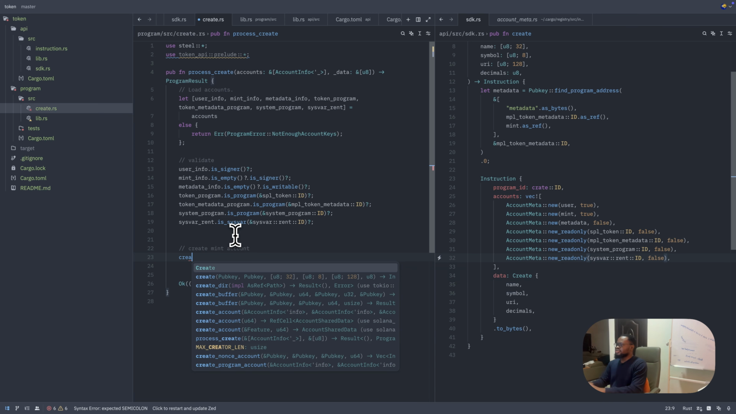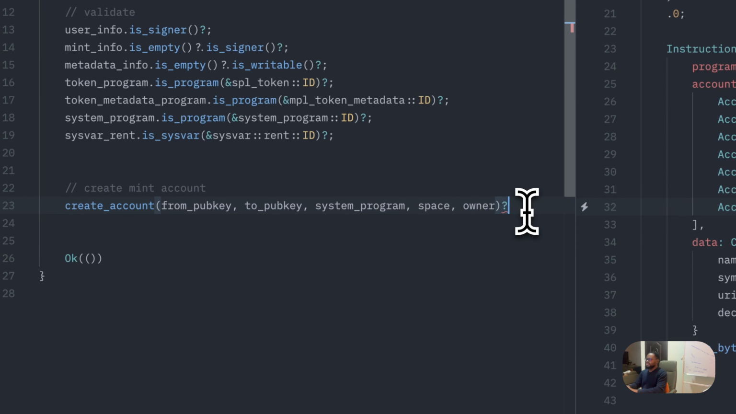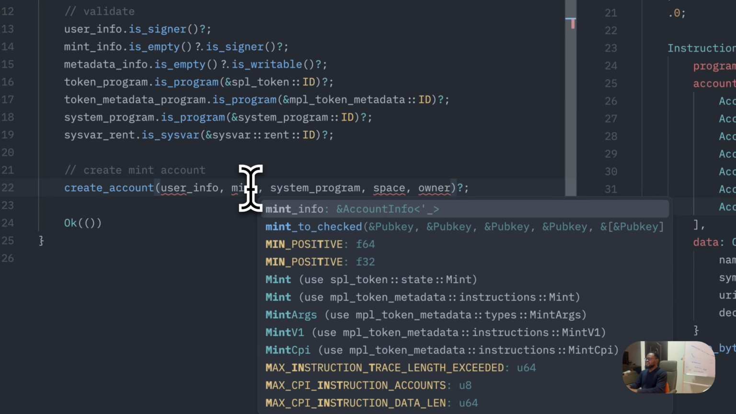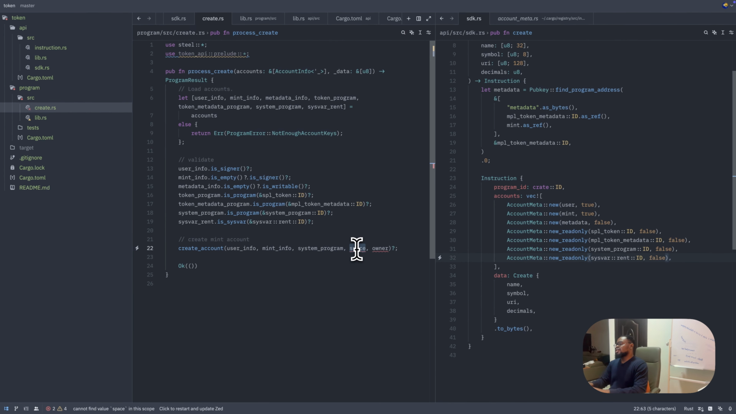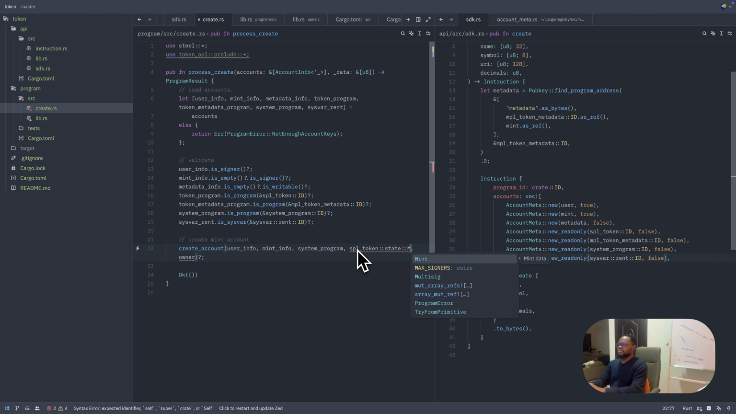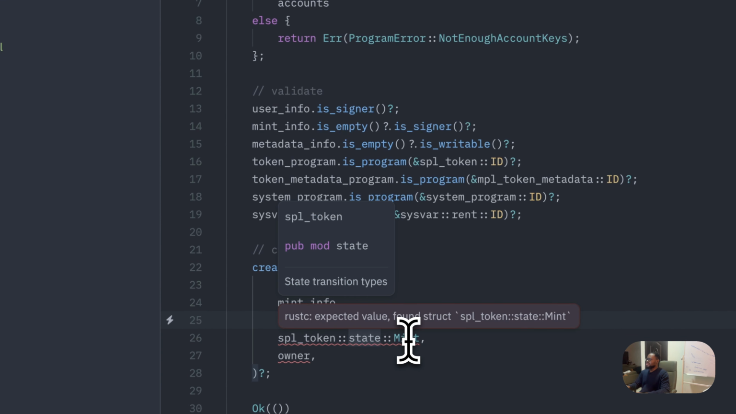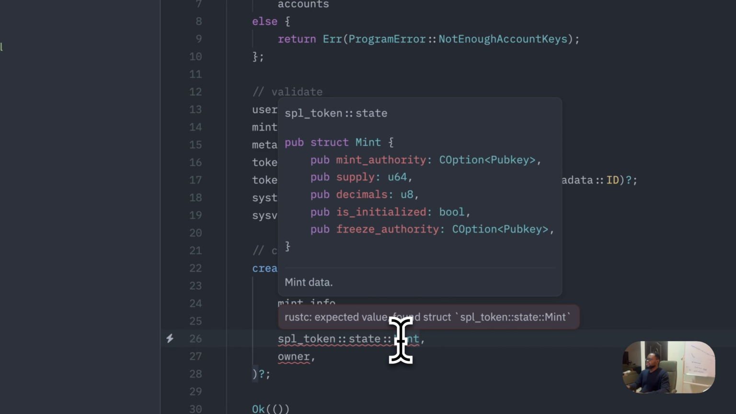So still in the create, we're going to use the create account method from system to do that. So from is going to be our user info. To is going to be the account for creating the mint info. System program is definitely going to be system program. Then for space, we're going to get that from SPL crate itself. That should work.